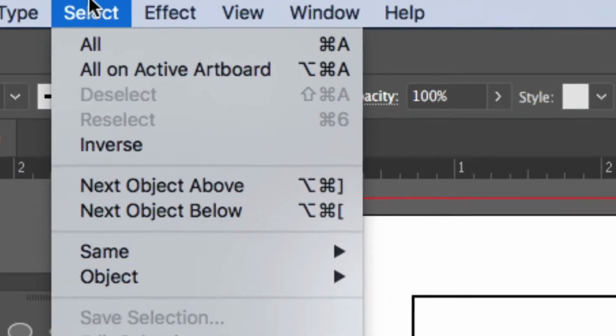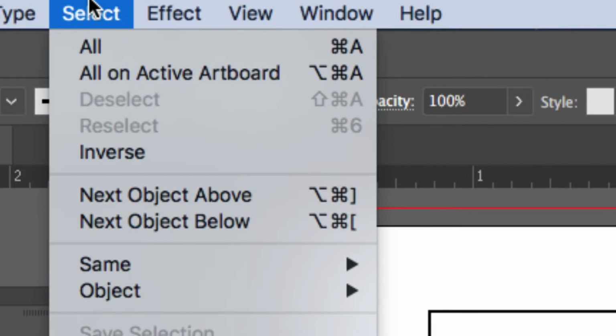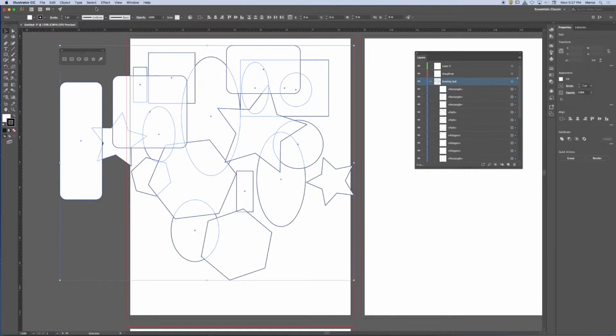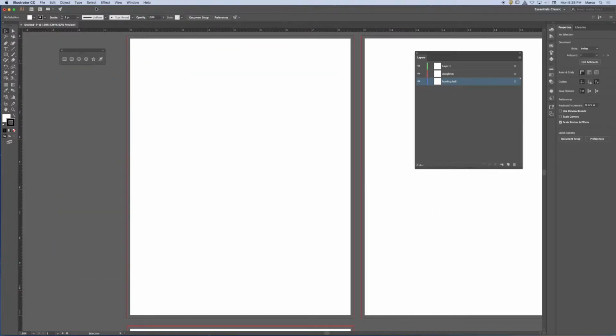And what is the first feature underneath it? Select all. And that's Command A. So I'm going to do select all. Now that they're all selected, what do I do? I want to get rid of them. Hit delete. Boom, they're gone.